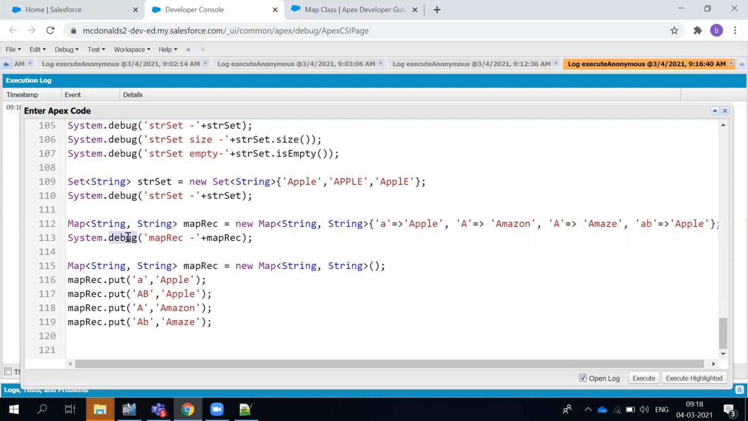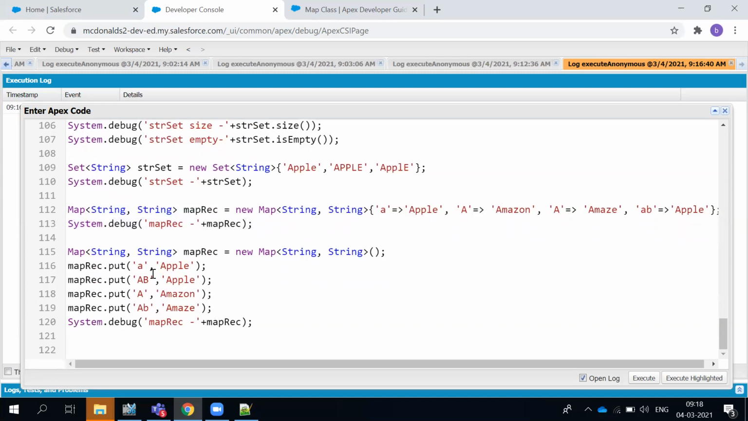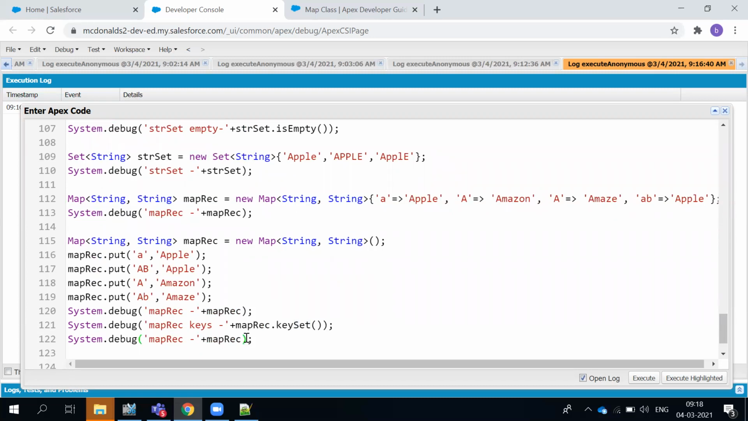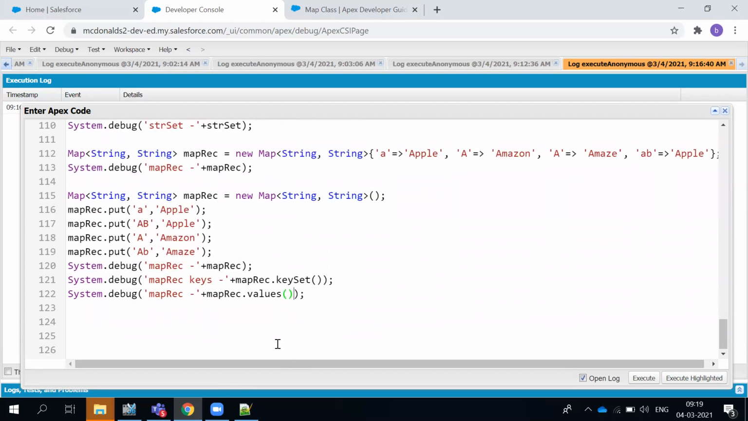Prior to printing, we have a couple of methods to work with. Let's take a debug here: map record. Okay, fine. Another one, I'm just putting map record dot key set. That will print only the key set values. See, the definition itself says key set; set means this is basically a set type. For a list, we say values. Look at the next one: map record dot values. Getting it? And map record dot size.